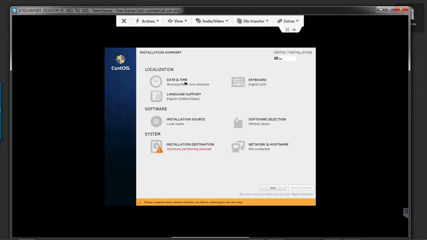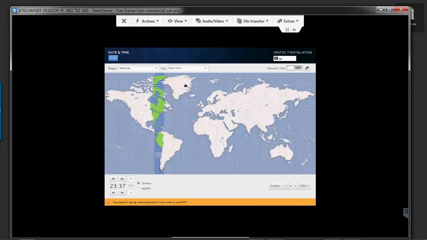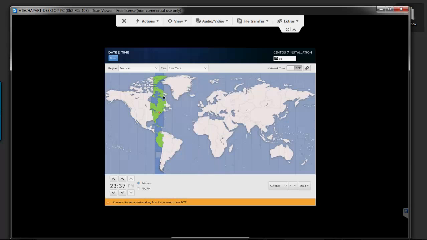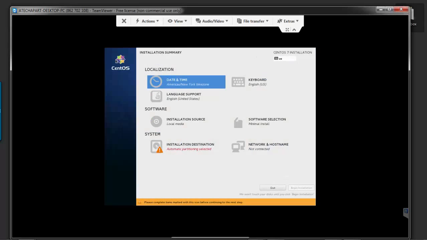All right, we can set our date and time. And then choose your region, your city. I'm going to be Central Time, and the option for Central Time here is going to be Chicago. Adjust your time right here as you please. I'm going to hit done. You can modify language support.